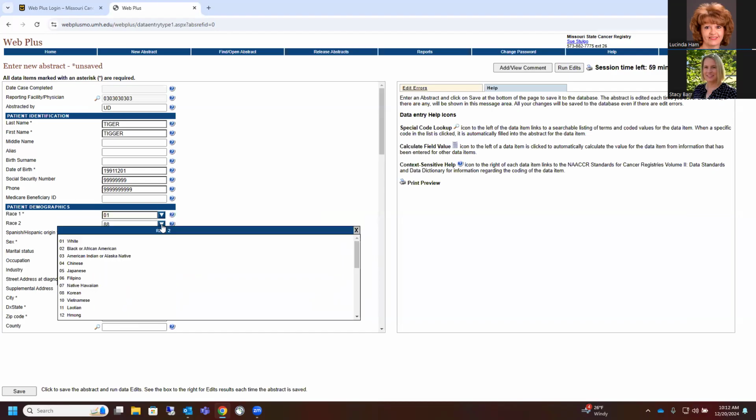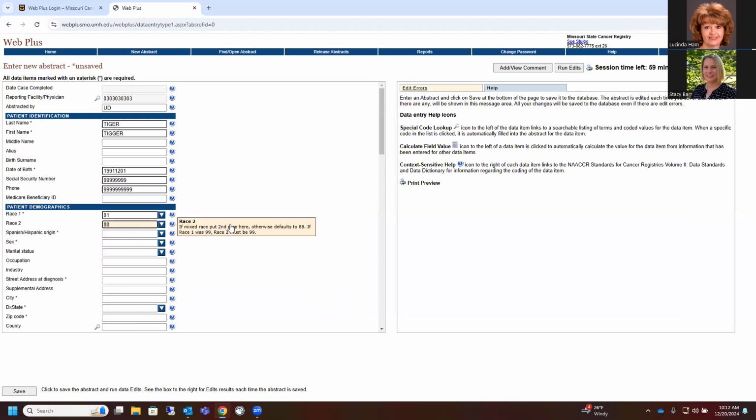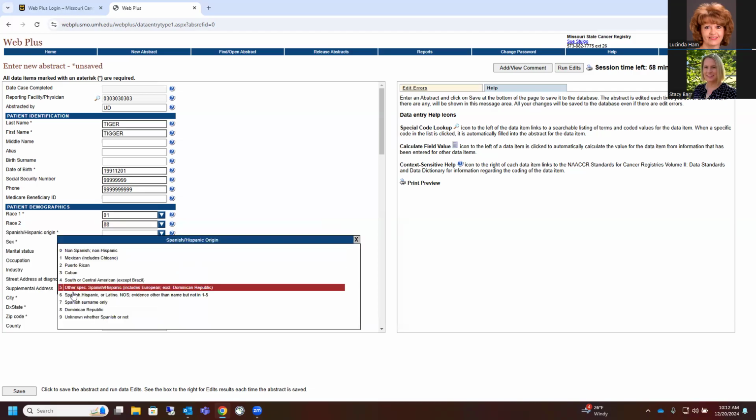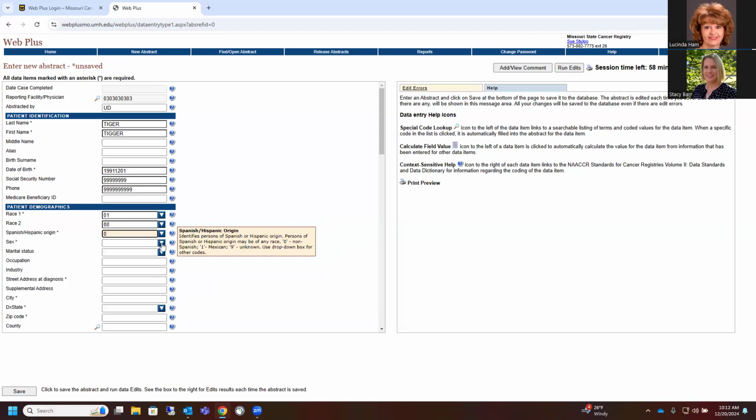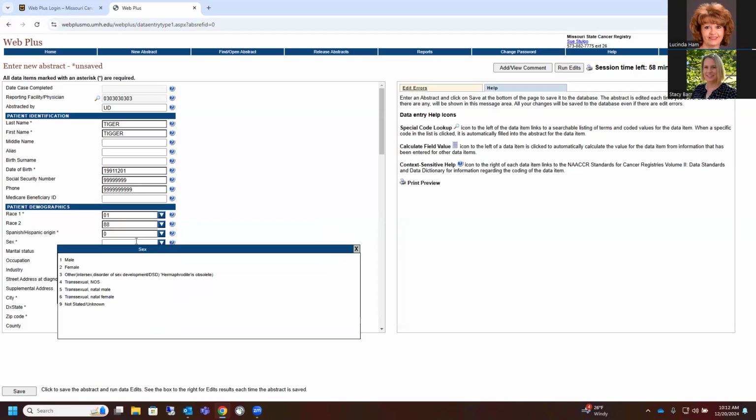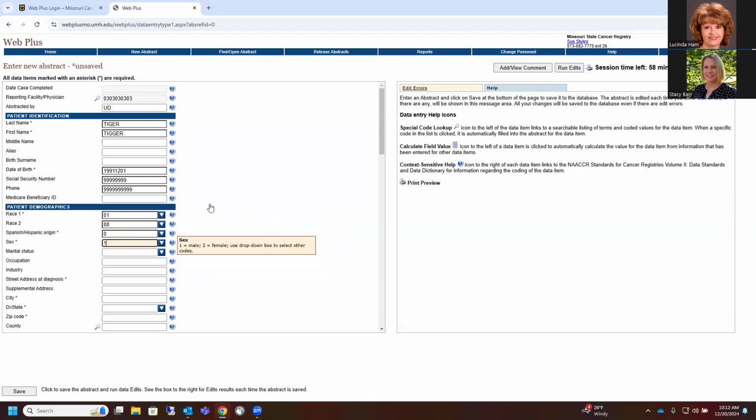And then race 2, it's in there defaulted as 88. It will default to 88, unless you have a mixed race, and then you would put that second race in there. For Spanish or Hispanic origin, click the drop down and you can choose the appropriate selection. For the patient's gender, if you click the drop down, you can select male, female, or whatever.